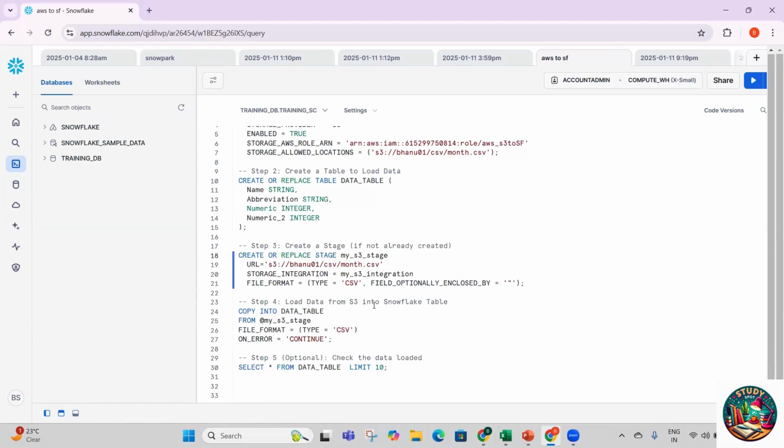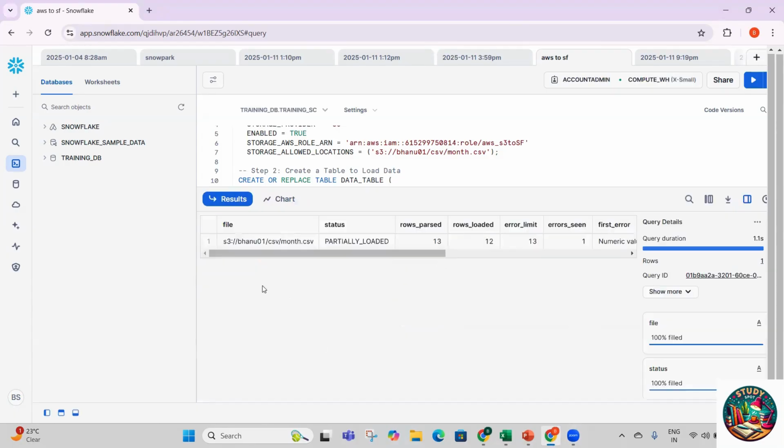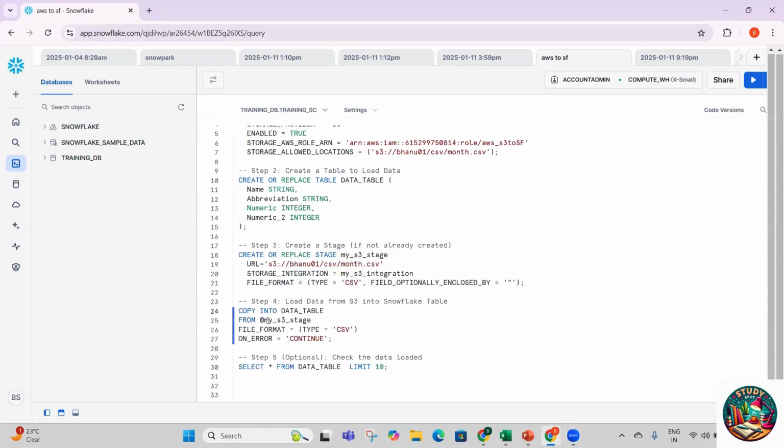Next, we have to load the data from S3 into Snowflake. Here, we use the copy into command to load the data from AWS to Snowflake. Next, we use select star from data table to check whether the data is loaded or not. I am executing this. The data will be loaded into the Snowflake data table by using the copy into command.